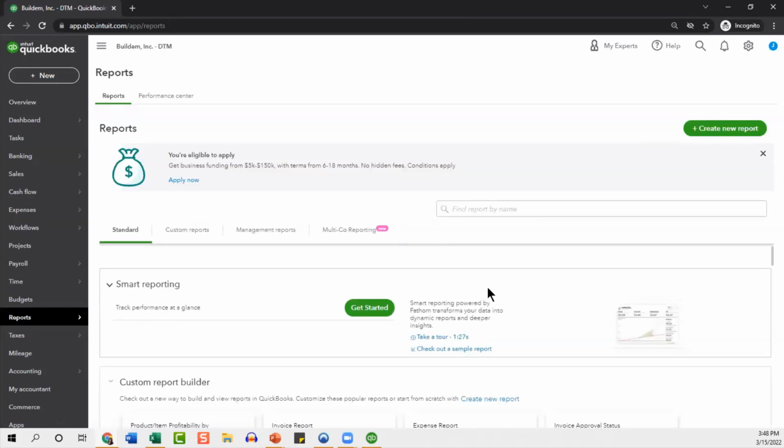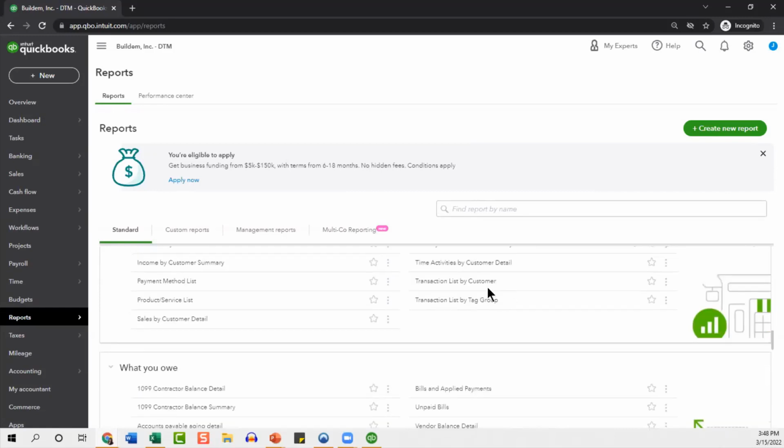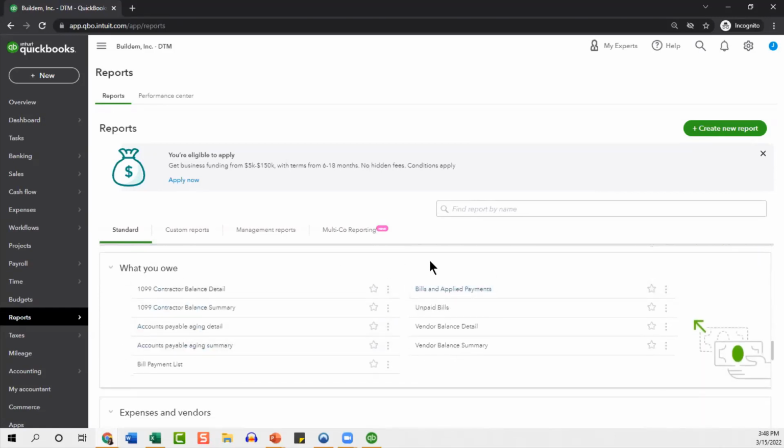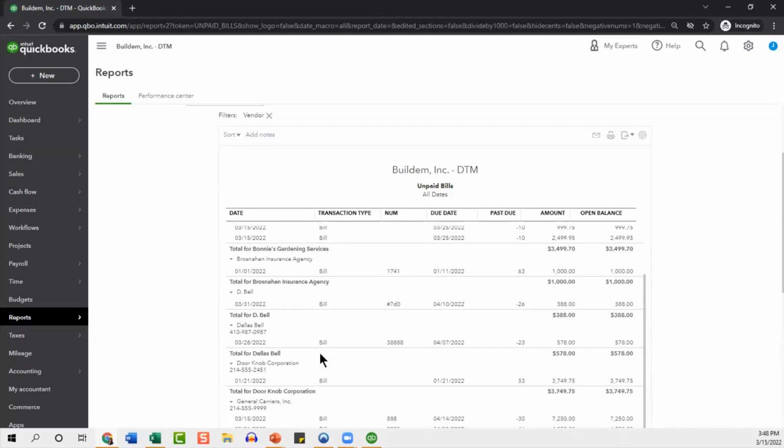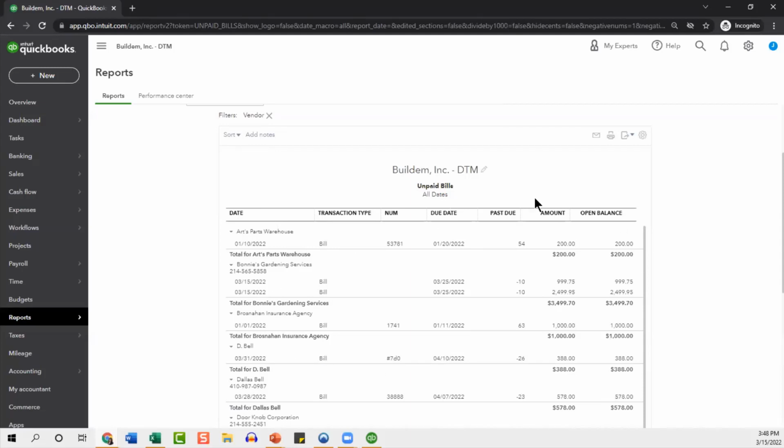And speaking of bills, another really useful report to help track what you owe on your bills, under here on the right-hand side of your screen, you'll see an unpaid bills report. In Desktop, that's the open bills report. And this shows us the same thing as the accounts payable aging report. However, instead of being split out by aging period, now it's split out by vendor. So for example, Arts Parts Warehouse, I can see I owe them money on one open bill, or Bonnie's Gardening Services, I have two open bills here. So same exact details, just in a different order.